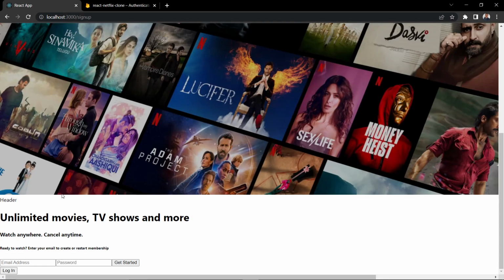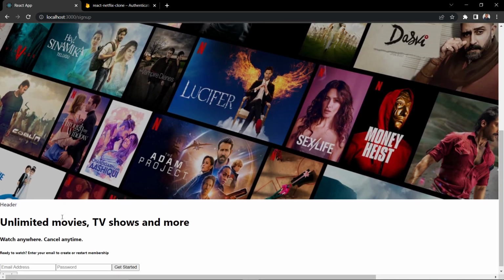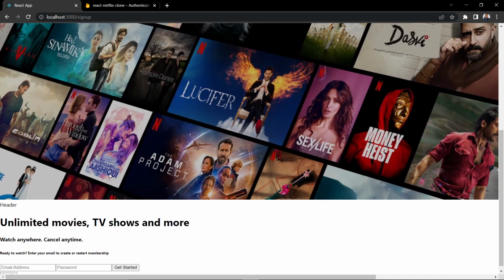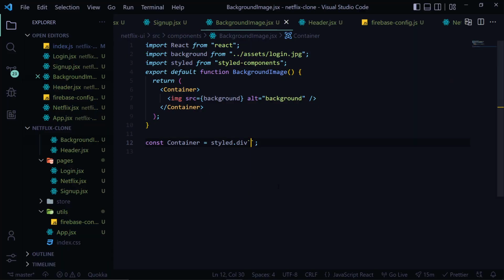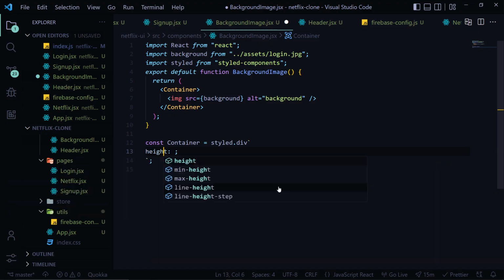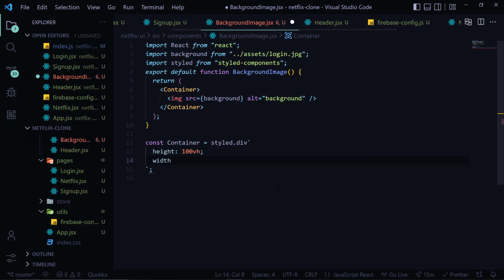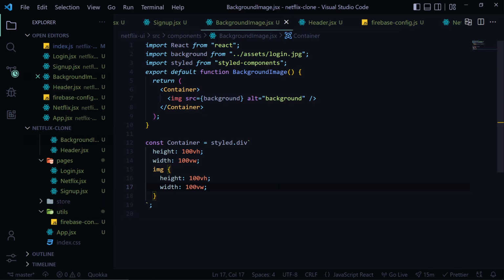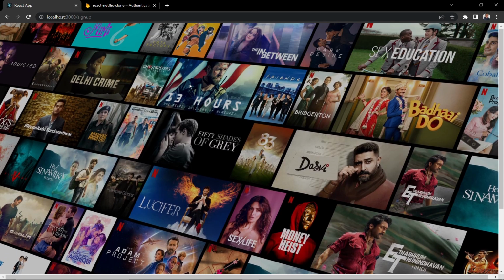Let's check. We have our image and the text is here. So what we'll do is we'll fix this image as the background and grab all of this text over this image. So first let's give this image a height of 100 viewport height, a width of 100 viewport width. Let's grab the image, give it a height of 100 viewport height, grab the width and we'll give it a 100 viewport width. That's it. Image is fixed now.